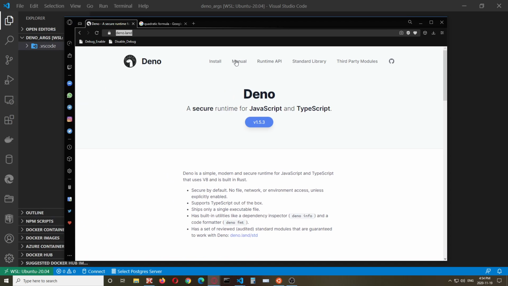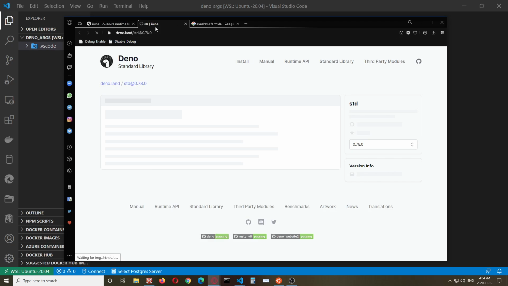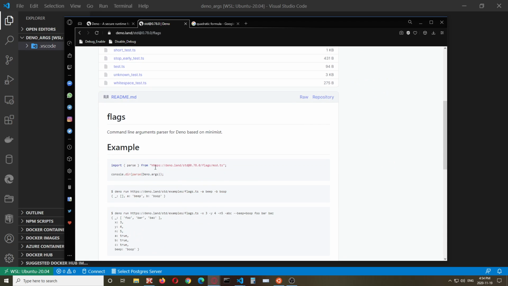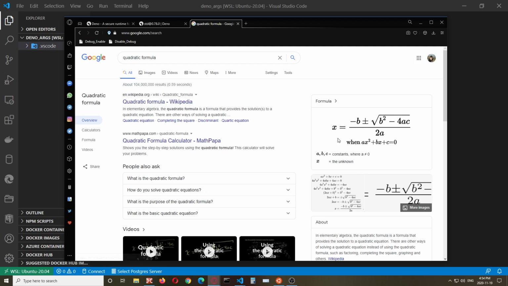If you go to the deno.land webpage and go to the standard library, there is the flags module. The flags module is responsible for parsing the arguments of the command line. I'm going to show you how to use that, and we are going to create an application that will solve the quadratic formula from the command line. So I thought we'd make something useful, even if it is probably useless for lots of you, but it could have some use for other people, for students, for example.